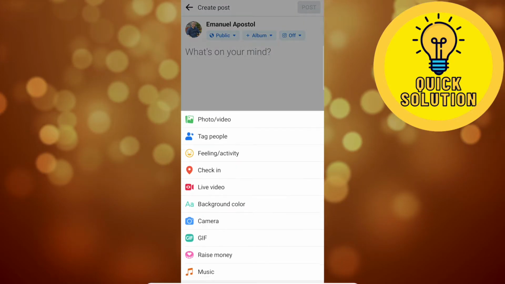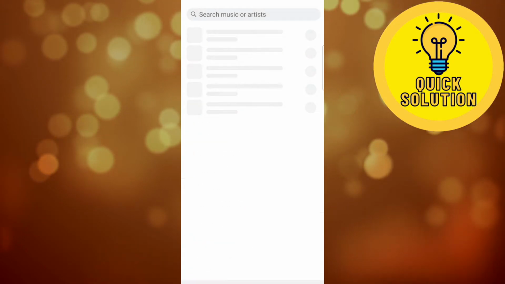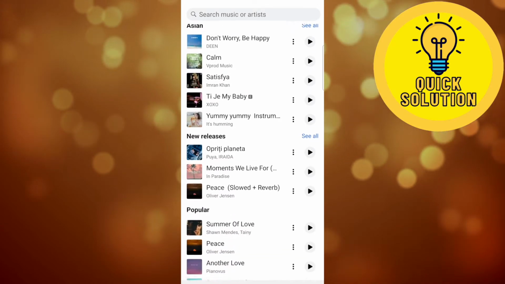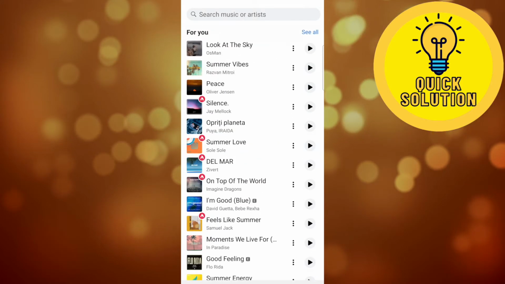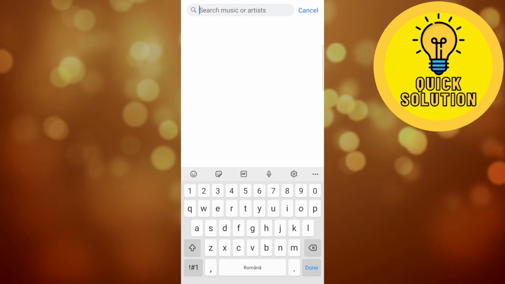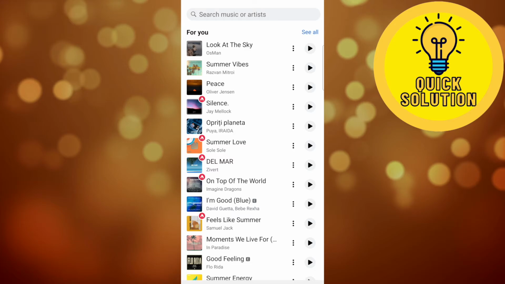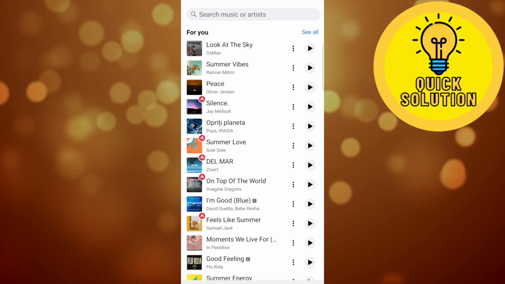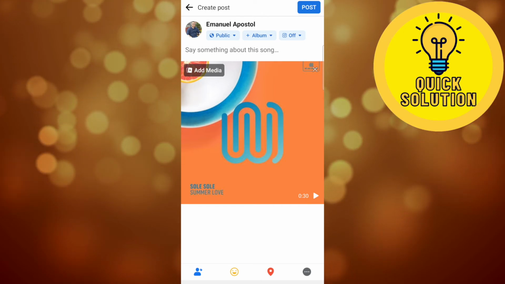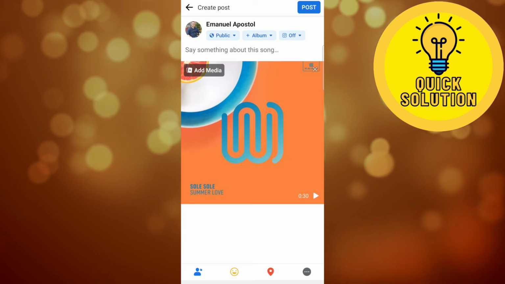So if I scroll down through these options, I should be able to find the option which says music. I'm going to tap on that option right here, and I can choose a song from the recommended section right here, but as well I can just select the search bar and search for the song that I want to use. In my case, just for the purpose of this video, I'm going to select a random song right here, and after that I have to just hit the post button in order to add this song to my profile.